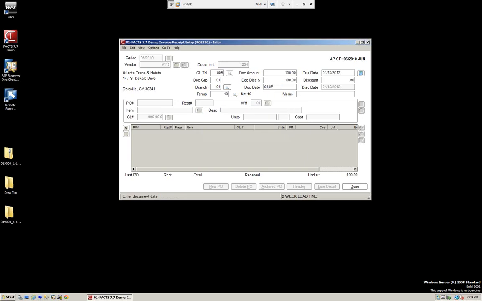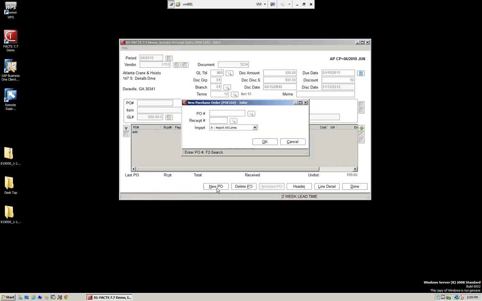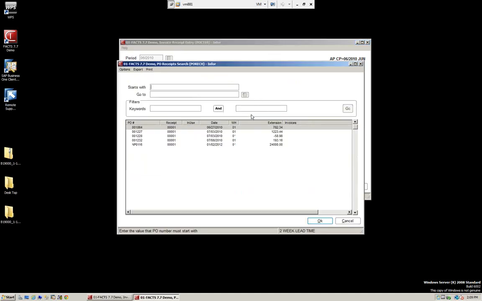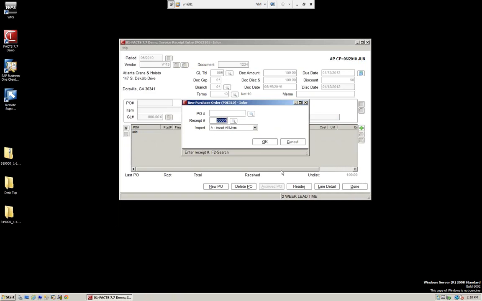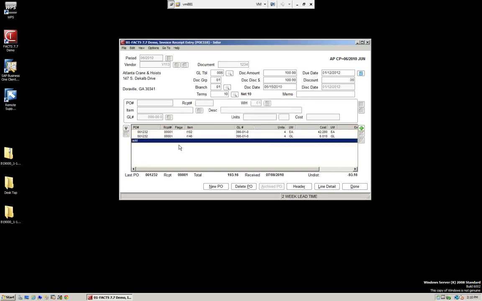Let's change this. And we're going to add here. And again, we're going to search our PO. And we're going to do this one here that we have. Let's do this one here. We're going to import all lines. We have the option of importing selected lines. We're going to go ahead and import all the lines. You can see our receipt entry.